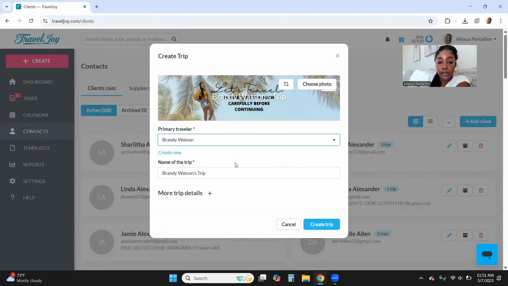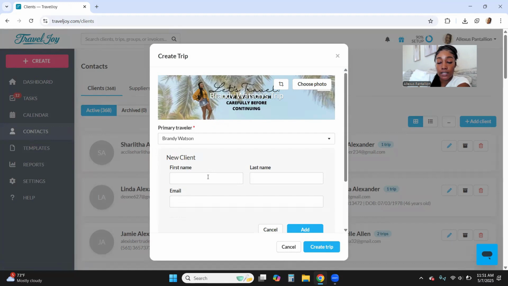So I'm going to be creating a trip today. You would choose your primary traveler. And if you don't have one that's already saved, if it's a brand new client, you can just add new, put their first, last name, and email address, and click add, and then create the trip.